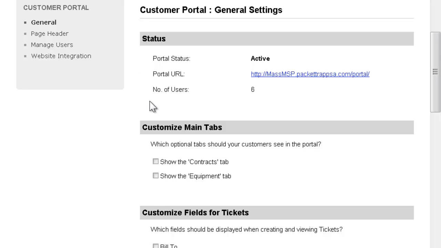Your portal URL will be your alias. In this case, mine is massmsp.packettrap.com/portal.